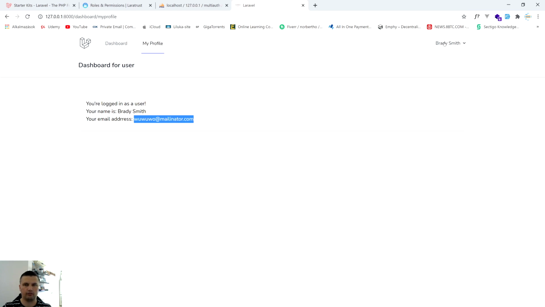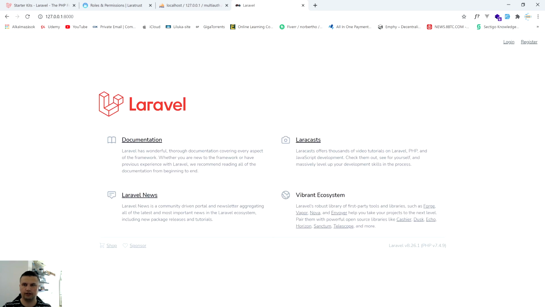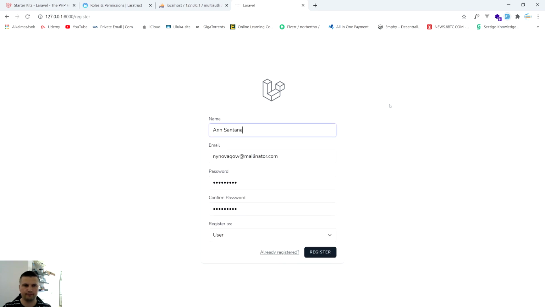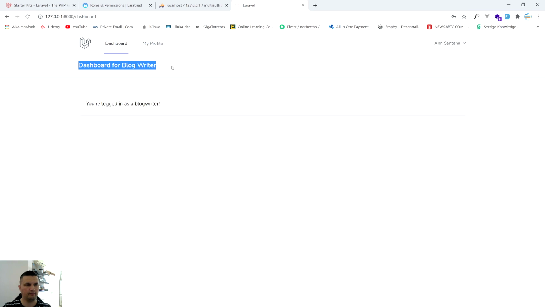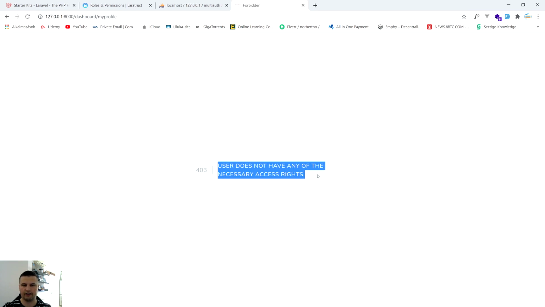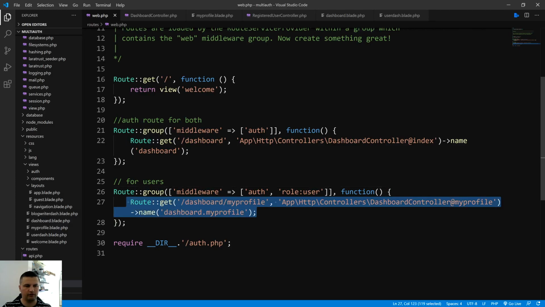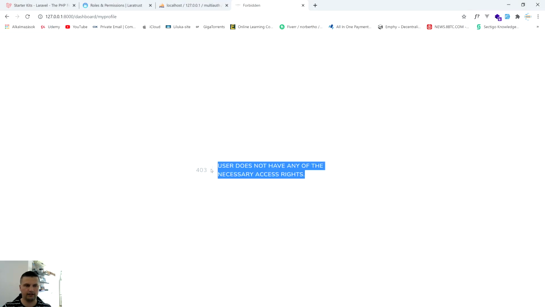Okay, but we have one problem here. If we are logged out and we create a blog writer now, as you can see, we are logged in as a blog writer, but we can see the user's menu item here. But if we click on it, we don't have any access to check that page, because this page is only visible for an authenticated user who has a role ID or role user. So we get this 403 message. We don't have the necessary rights to visit that page.